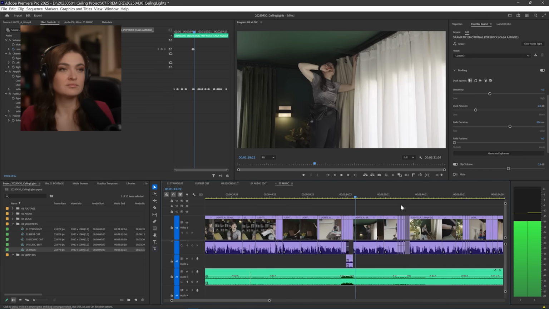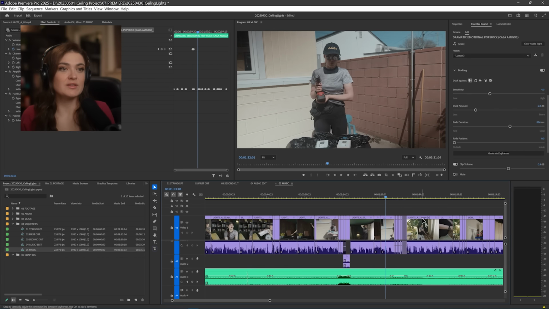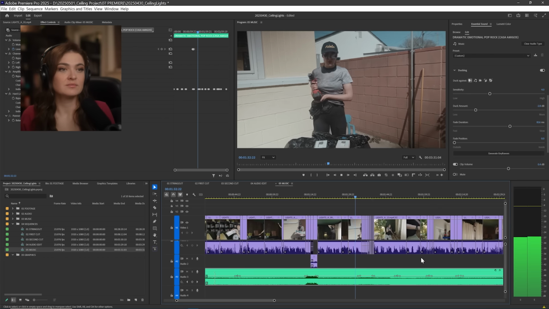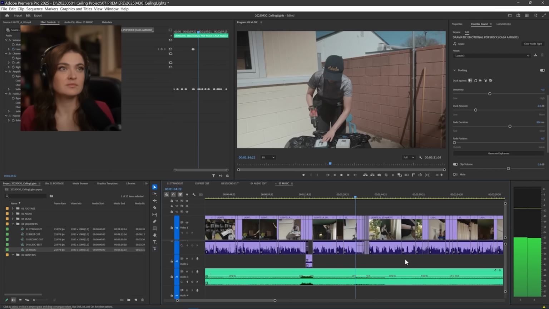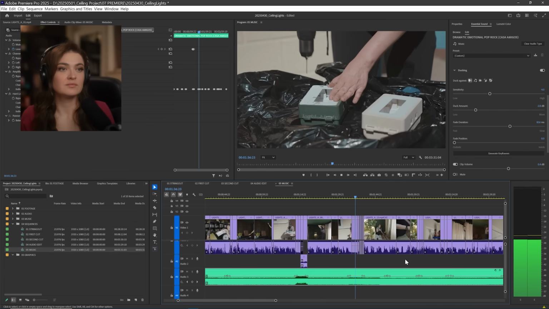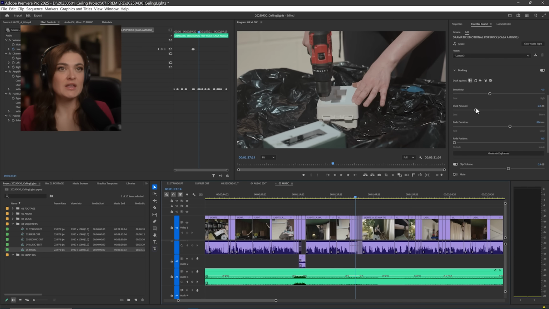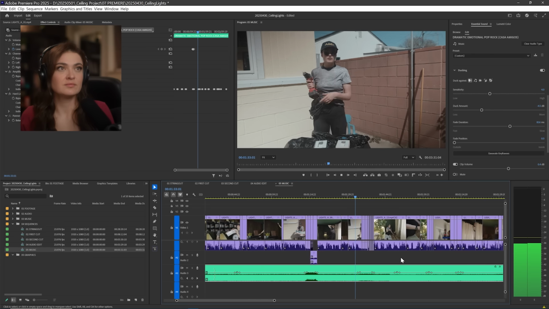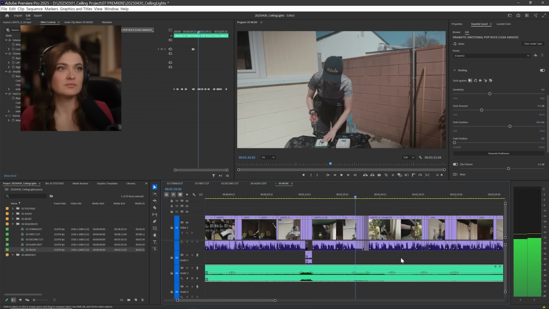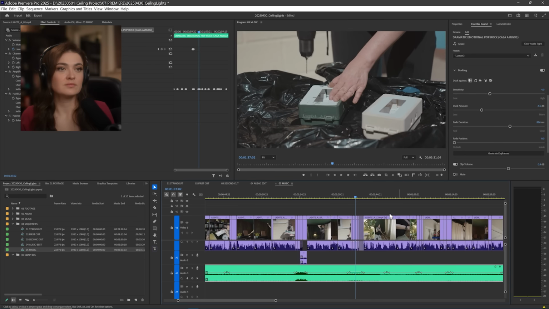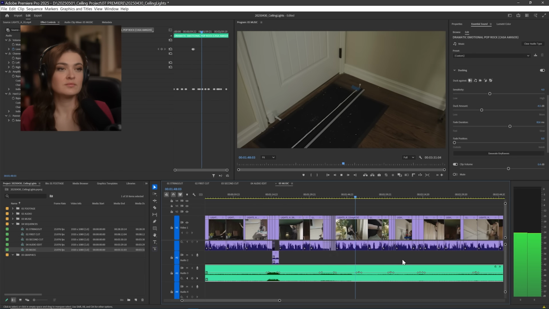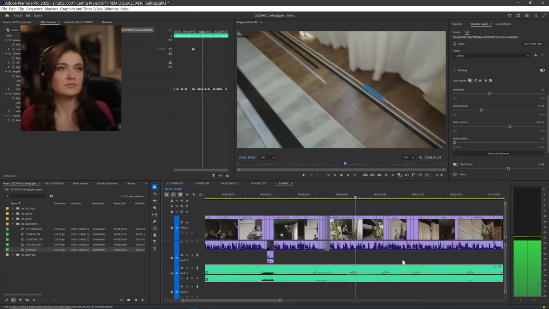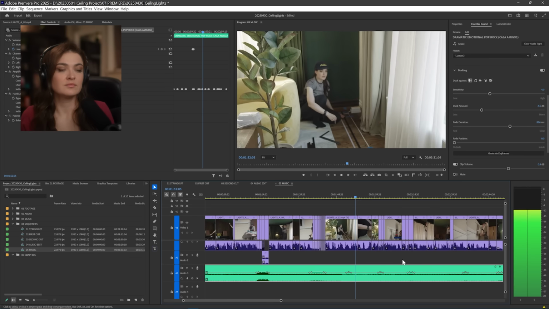Nice. What about this section here? Maybe the duck amount a little bit higher. Generate keyframes. Okay, let's take a listen.